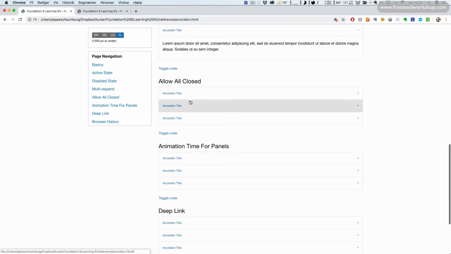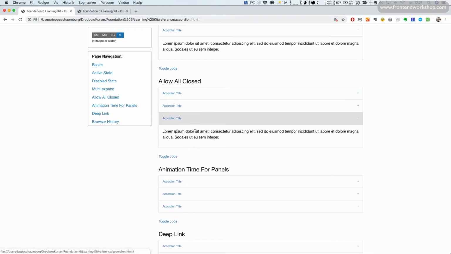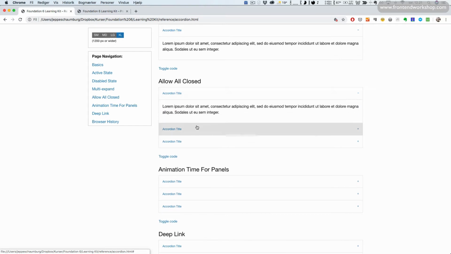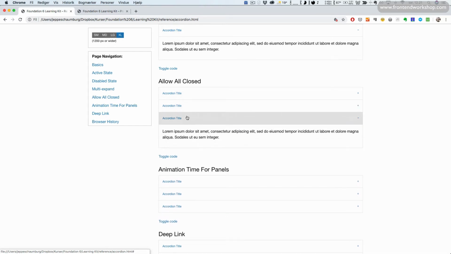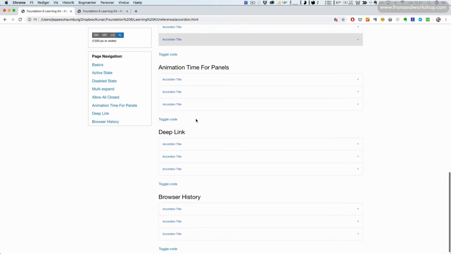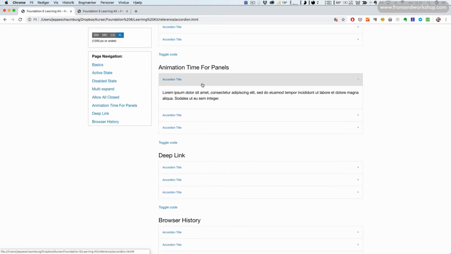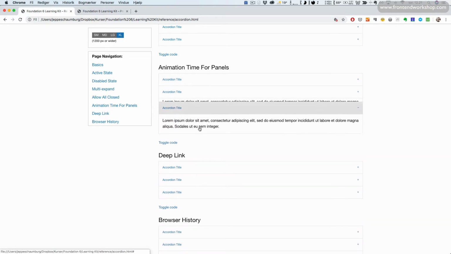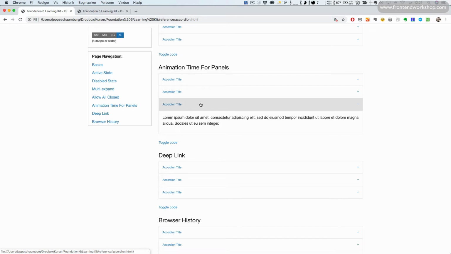You can also allow all to be closed. So here we open only one at a time, but if we have one open, we can click it again to close it. That wasn't possible with the basic version. Then we can define the animation time for the panels. We can see that this animates in a slower tempo.